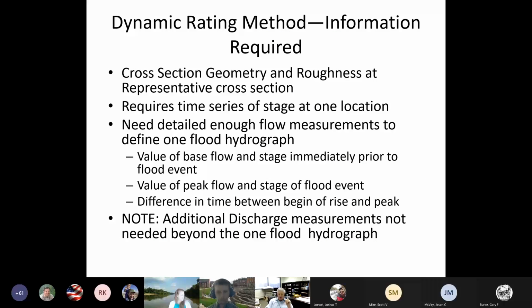That method requires cross-section geometry and roughness at a representative cross-section near the stream gauge, and requires a time series of stage at that location. And then the last item it requires is data from one flood hydrograph where you measure the characteristics of the flow. You look at the timing of the onset of the flood wave at the stream gauge. What is the time differential? What is the magnitude and stage of the flow at base flow? And then what's the magnitude and stage of the flow at the peak, and the difference between the two? That's all the information you need to make this method work.